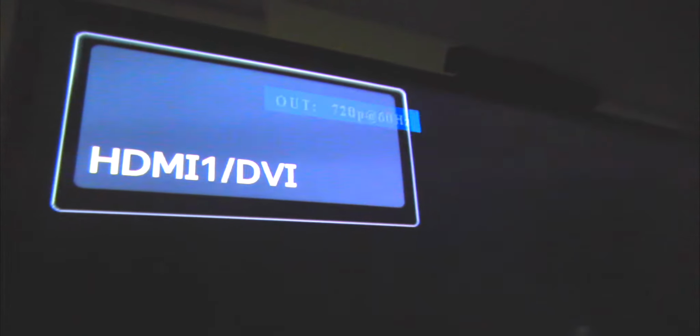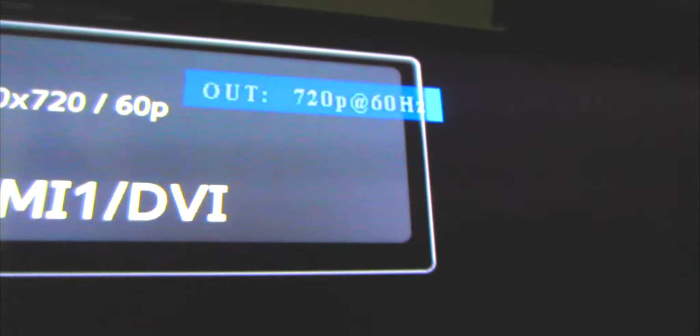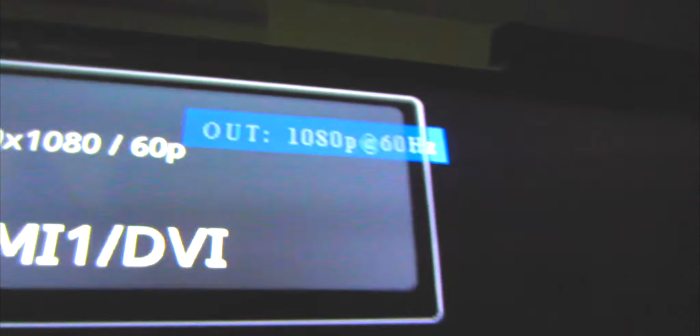Here you see the option, 720p and 1080p. If you look here, when you click, it says out 720p at 60Hz, and if you click again, it will switch to 1080p. Alright, let's stick with 720p for now, then we'll change and see how it is.